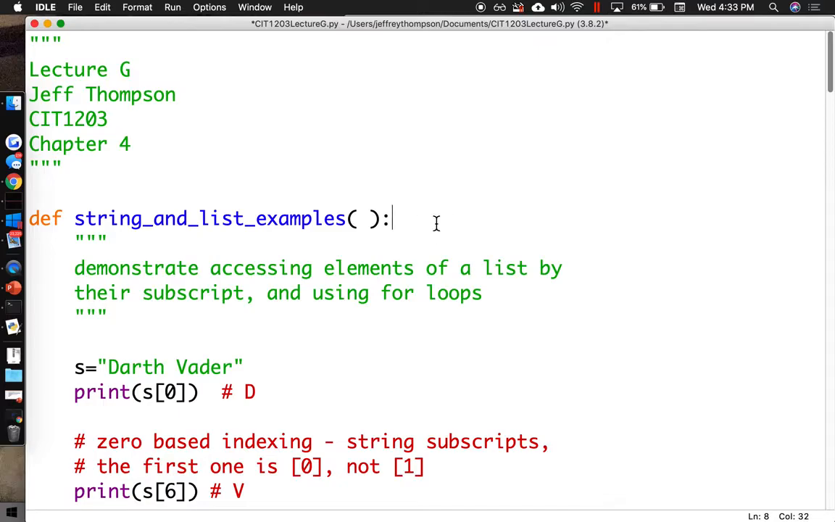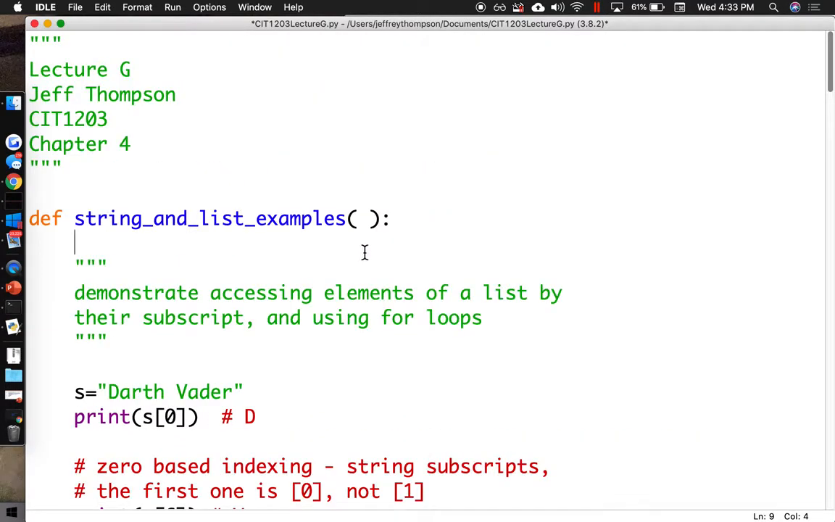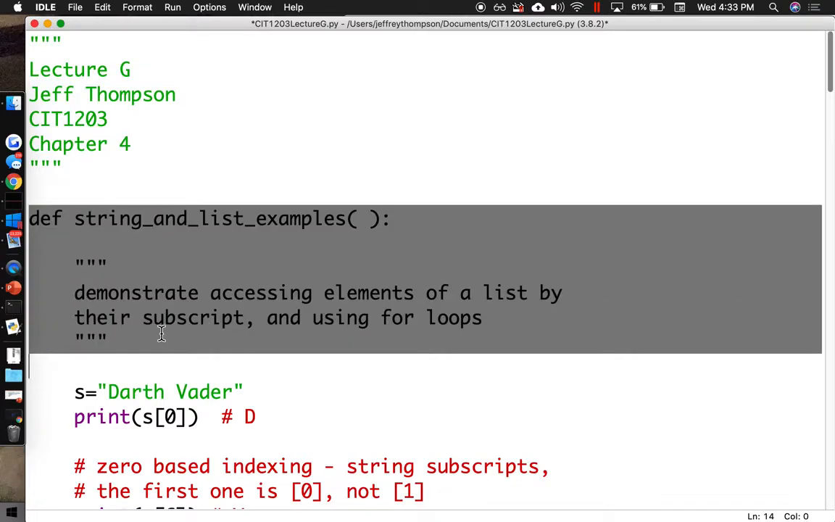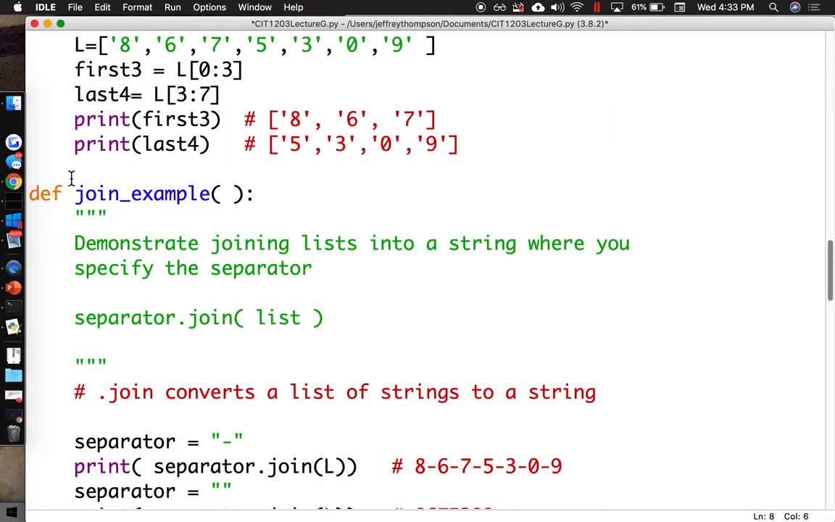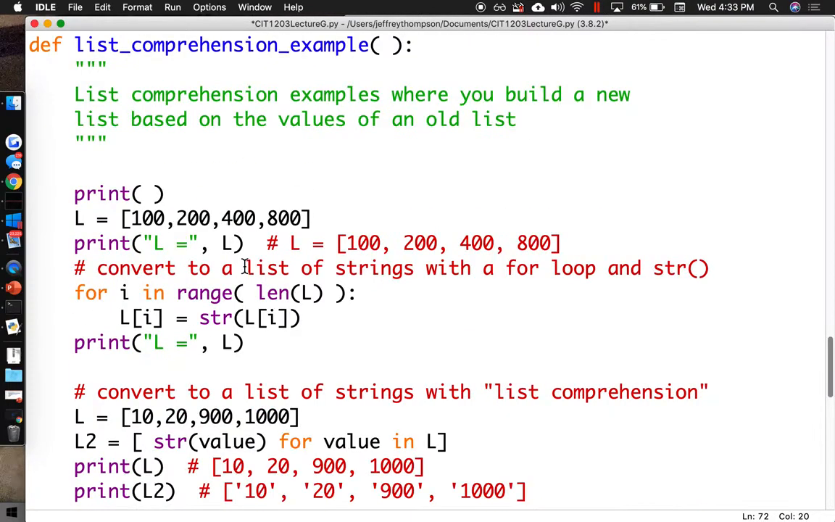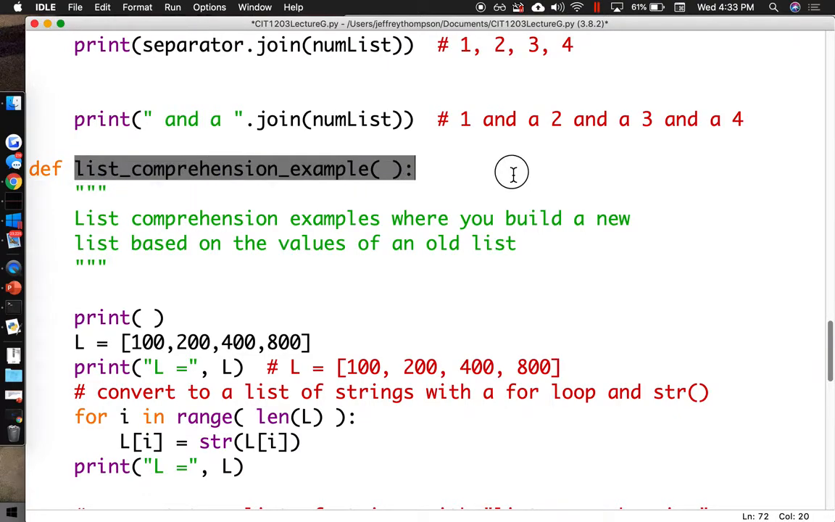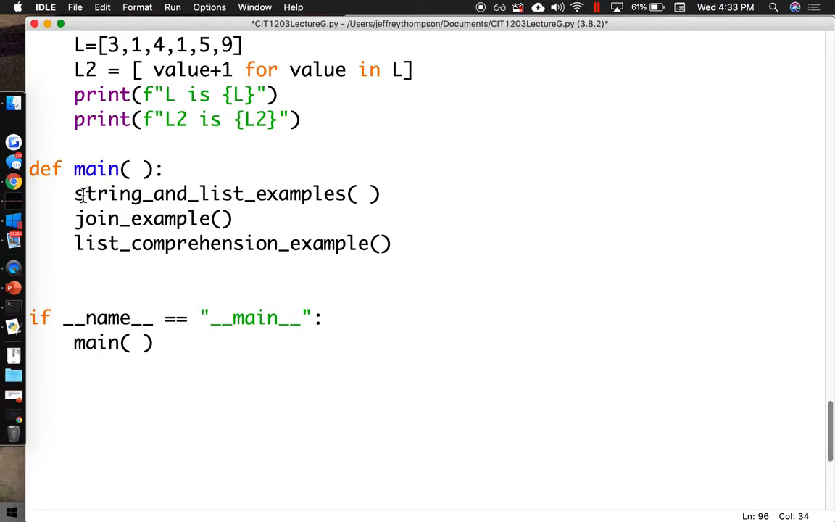Now that I did all that, anyways, we have broken it up into three subsections, right? We've demonstrated string and list examples. We have demonstrated join. And we have demonstrated list examples. Meaning that down in main, if we get tired of seeing all the list and string examples, we could just comment this call out, right?